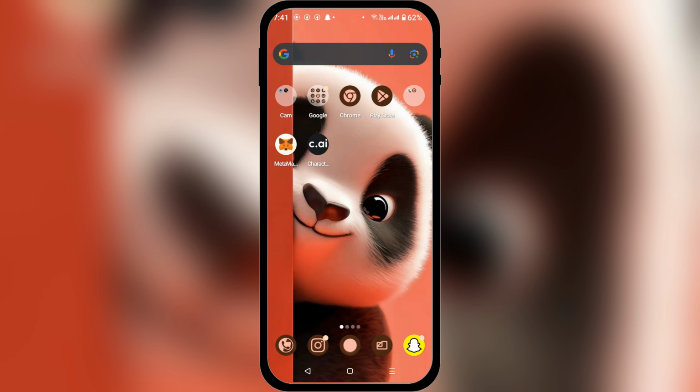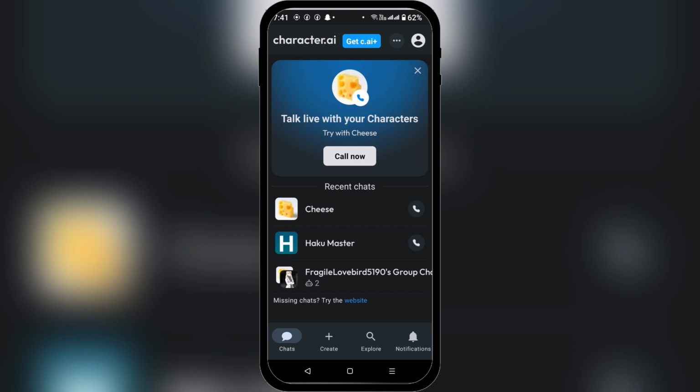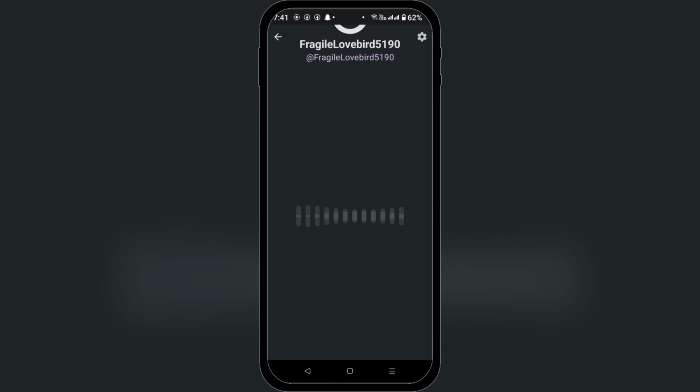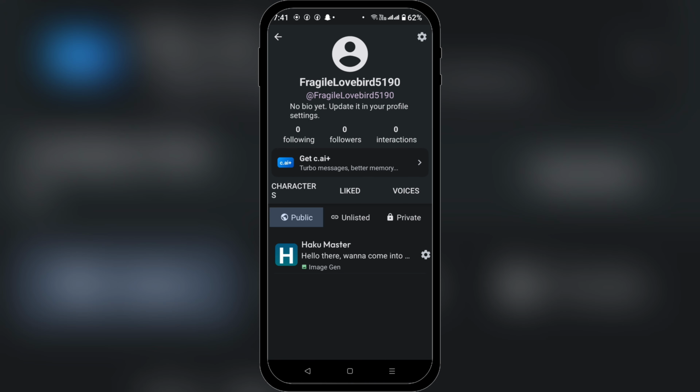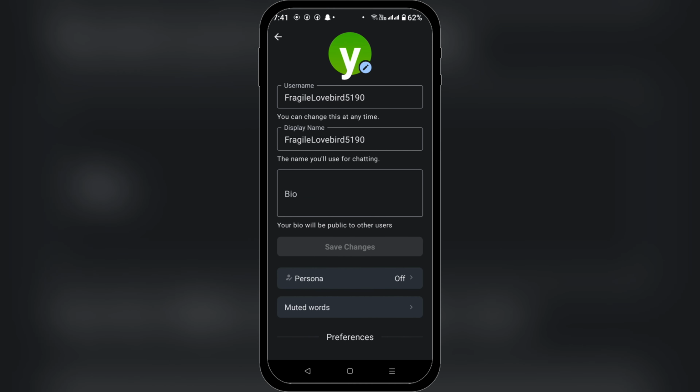Let's dive in. First things first, let's go to the Character AI app. Make sure that you have already logged into your account. Now tap on your profile icon in the top right corner. That will open your profile. And in the profile section, you can see a setting icon or gear icon in the top right corner. Tap on it, that will take you to the settings.